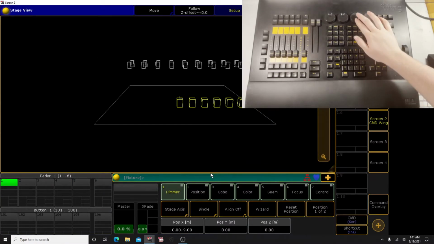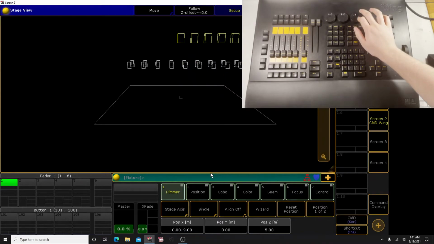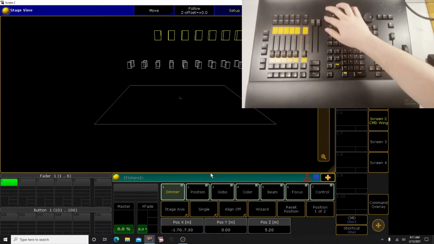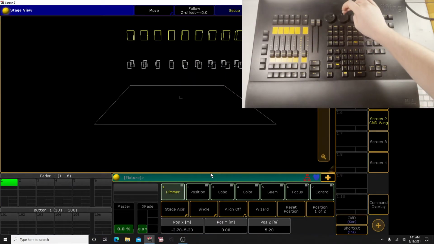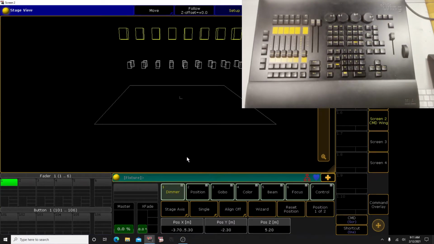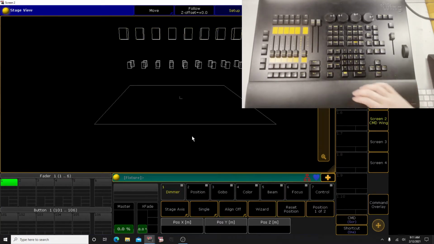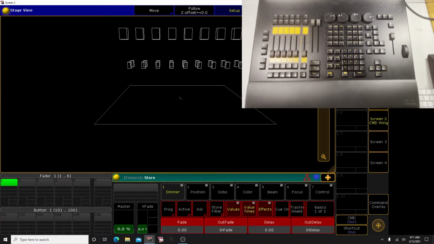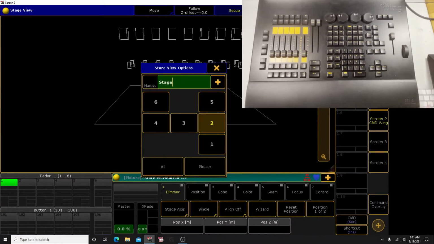And then I'm going to go ahead and move it. I'm going to move it up, even higher, and then I'm just going to move it over some. And then I'm just going to move it forward a little bit as well. And so that's going to work for positioning so far. So again, we can go ahead and click clear, and we've cleared our selection. Now let's go ahead and store this as another view button, and we'll store this as our stage view.